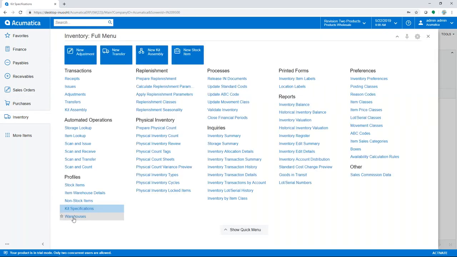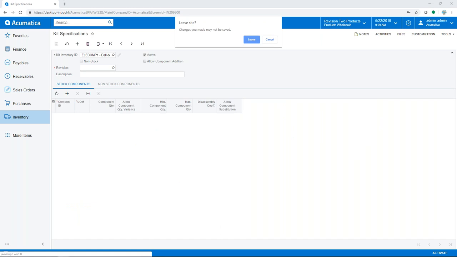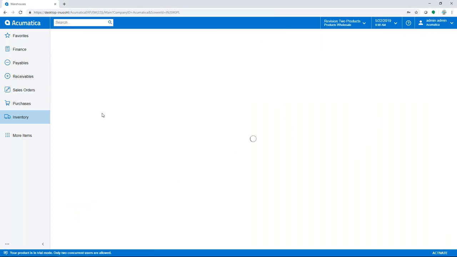Now we're going to move on to warehouses. Acumatica supports a multiple warehouse setup as well as multiple locations within each warehouse. There we go. A little bit of a delay here.